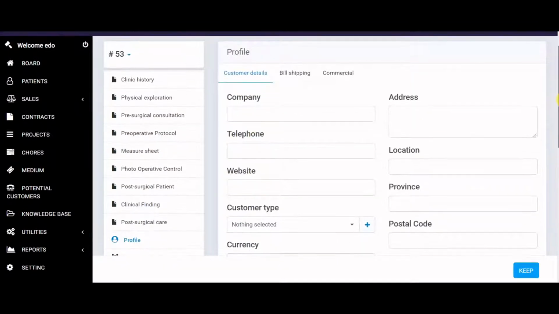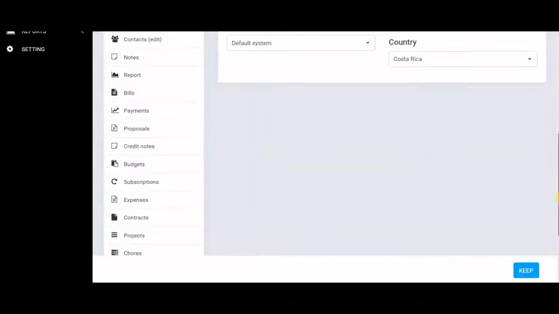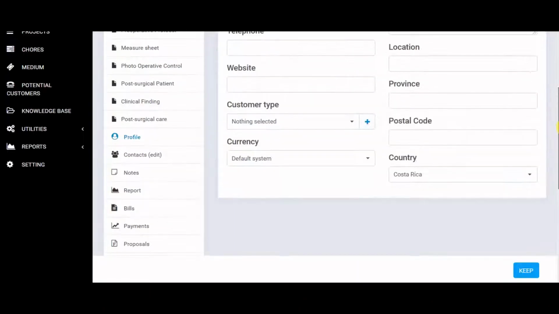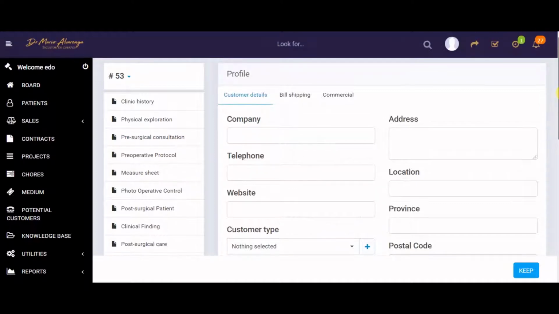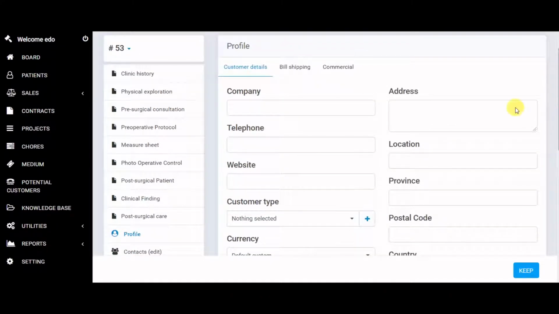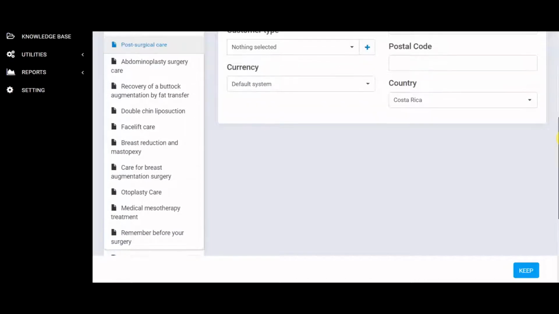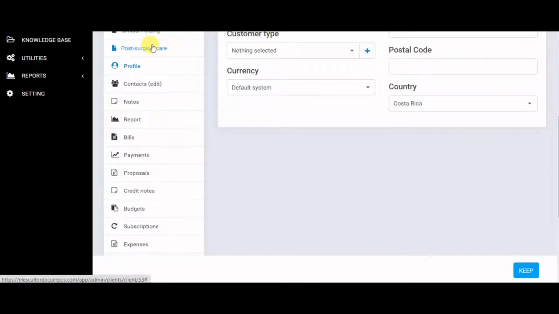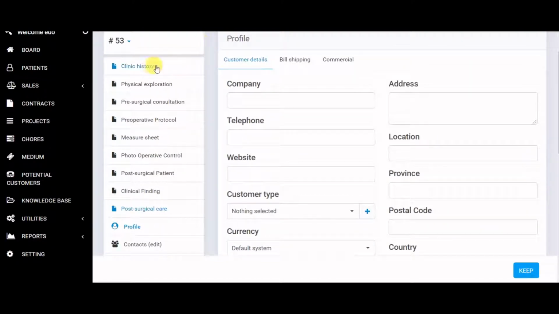Okay, so here is the client profile. If you notice, here is the client profile. So we can add some tabs here like clinical history, physical examination. Basically this software is used for doctors, for medical purposes. So here we can create some tabs like physical examination, pre-surgical, and some other sub tabs. If you notice, there are a lot of tabs here, so I will show you some. Click on the clinical history.